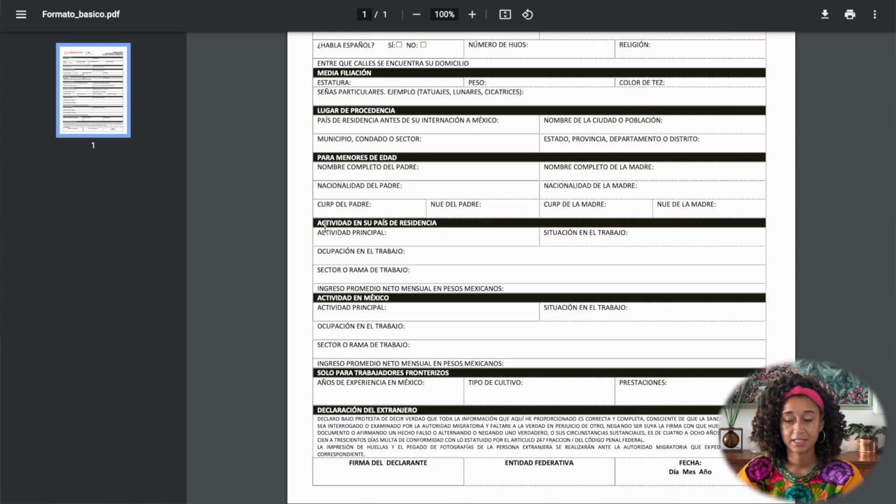This next section here is for actividades en su país de residencia. So what did you do in your previous country of residence? Primarily for work. So it says actividad principal. So were you employed, empleado, or desempleado? Were you unemployed? Were you a housewife? Were you a house dad? You would put that here. Situation, situación en el trabajo. Were you part-time, full-time, half-time, no time? And next is your occupation and work. So for me, that would be nursing. And then here is a sector of your work.